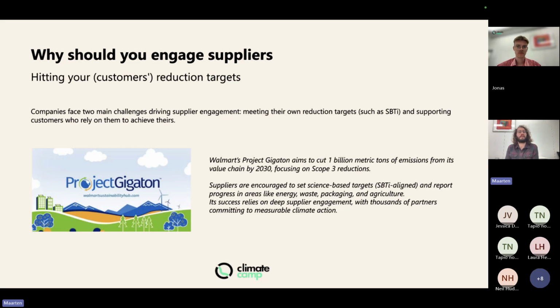Because in Project Gigaton, they also work with financial institutions, but the suppliers of Walmart are encouraged to set science-based targets, as we mentioned before, or SBTi aligned, but they also need to report progress in different areas. Today, we are going to talk about carbon a lot, but they are requesting information on energy, waste, packaging, agriculture, different sustainability metrics, which are relevant to them. So these are very good examples of how supplier engagement is already being done by the larger retailers, the larger companies in the world. Now you might wonder, they are already doing it, why should I?